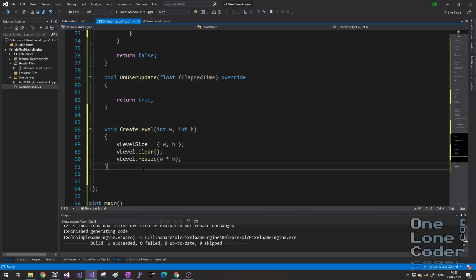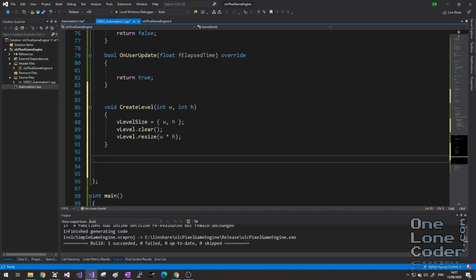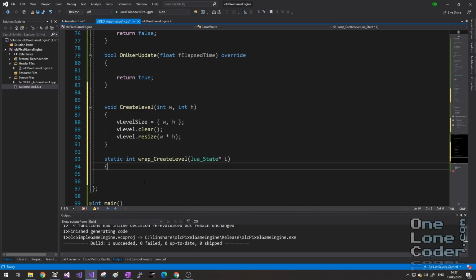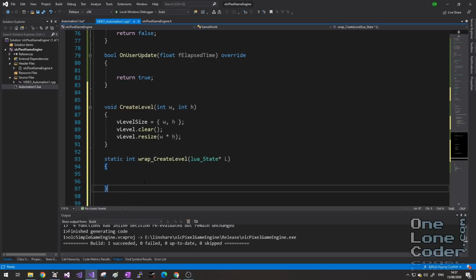I'm going to create a wrapper function instead. Now there are lots of third-party libraries which you can use, which use various types of template black magic to do all of this for you, but again I'm trying to be verbose and doing this by hand. So I'm going to create a static wrapper function, which is the one that Lua will be able to see, and I'm prefixing that with wrap.